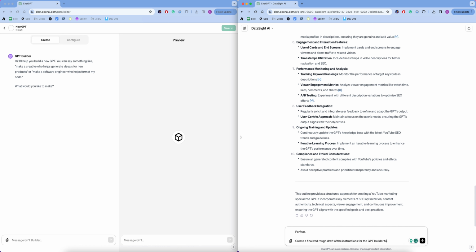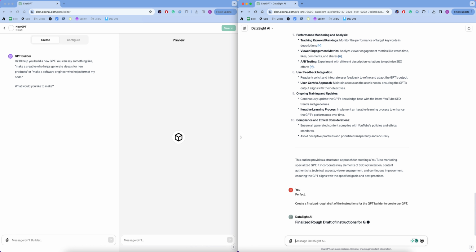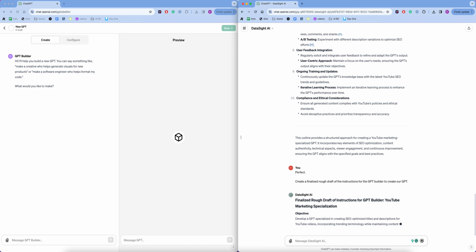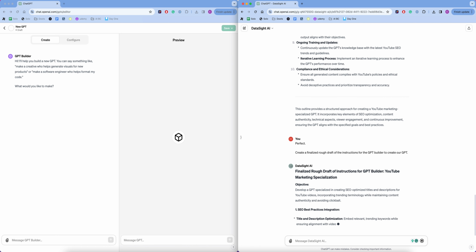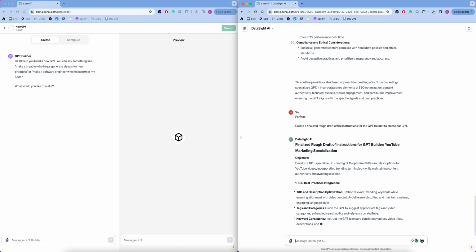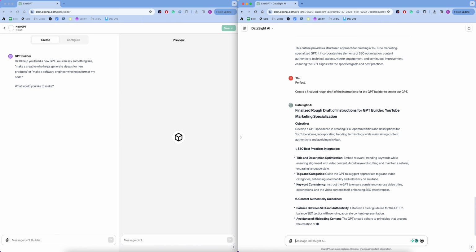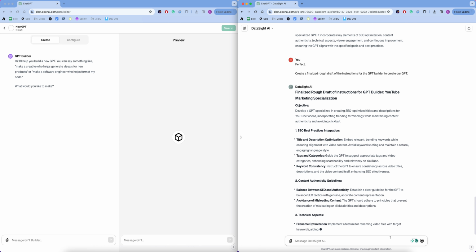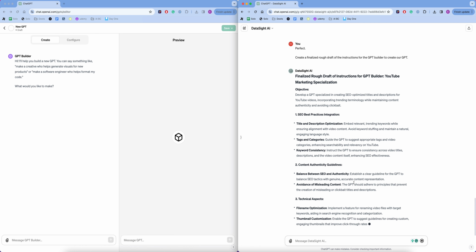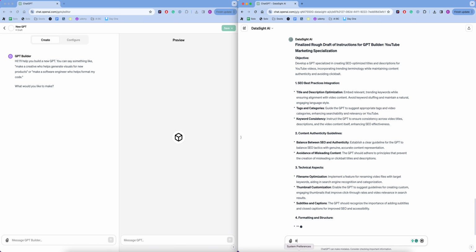Okay. Create our GPT. Create a finalized rough draft of the instructions for the GPT builder to create our GPT. All right. Here we go. So this takes forever, but only because it's so thorough. It's not exactly a problem I have.